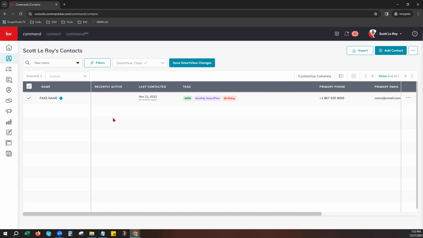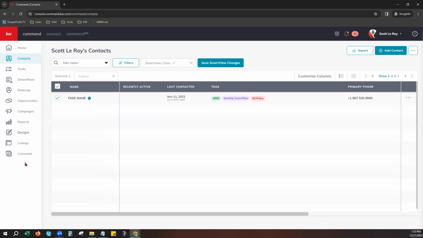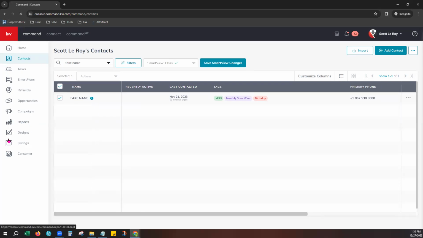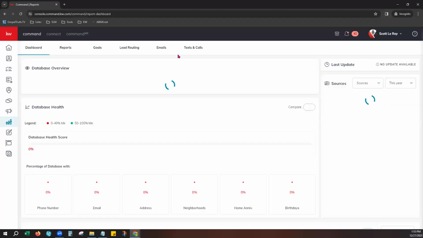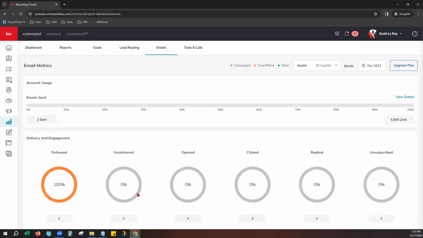Okay. Last but not least, let me show you how to track these smart plans. That would be within your reports tab. It's over here on the left, looks like a bar graph. Again, hit the red KW if you need the names, but right here under reports, you can go over here to the top right and choose emails and choose which applet. We want to choose SmartPlan applet.